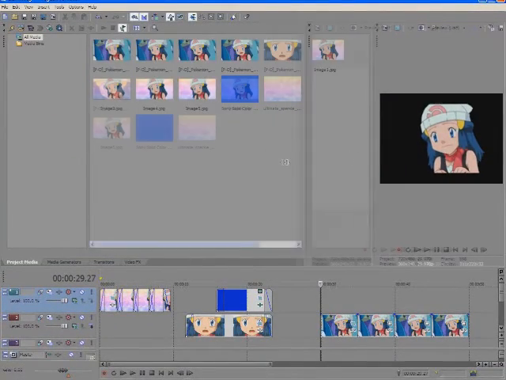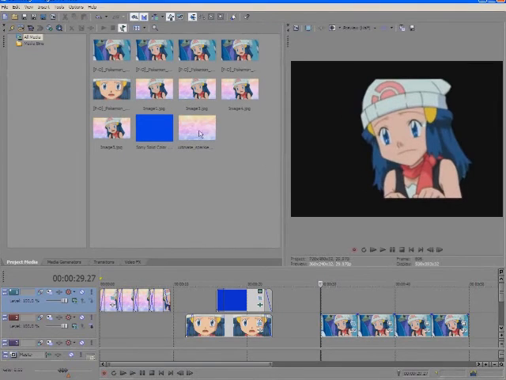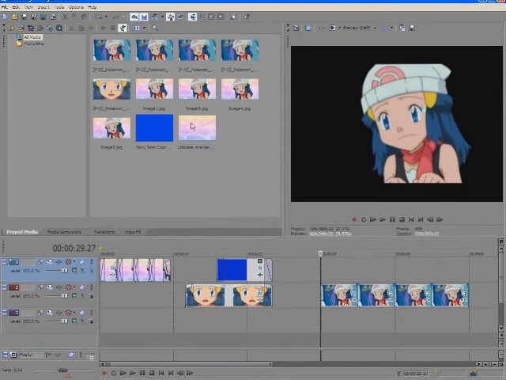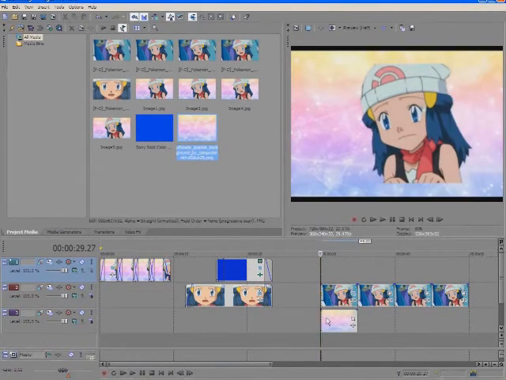Now to add in the background, I just take this image here and drag it underneath. And you see that instead of a black background behind her, the image is there. But I'm still not done. I need to be able to take and cut off the areas above and below Dawn. But that can easily be remedied by clicking on Save Snapshot to File.